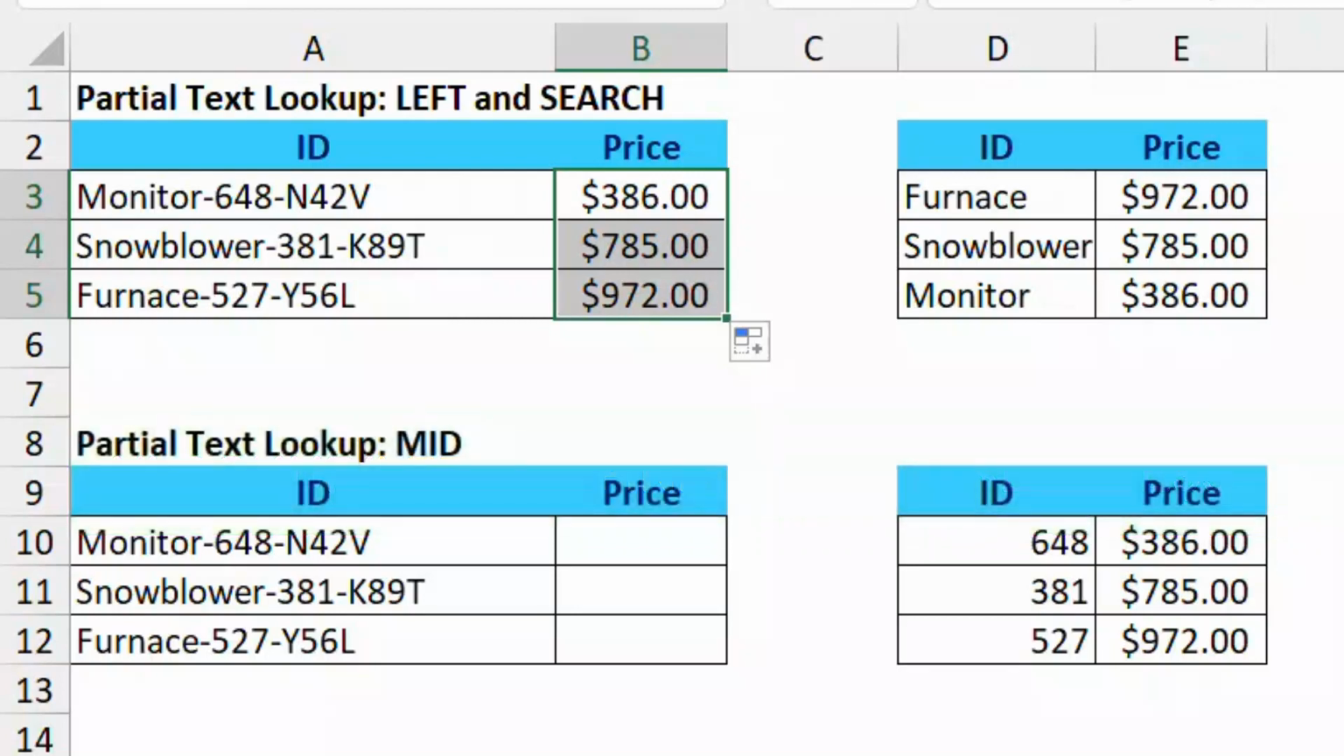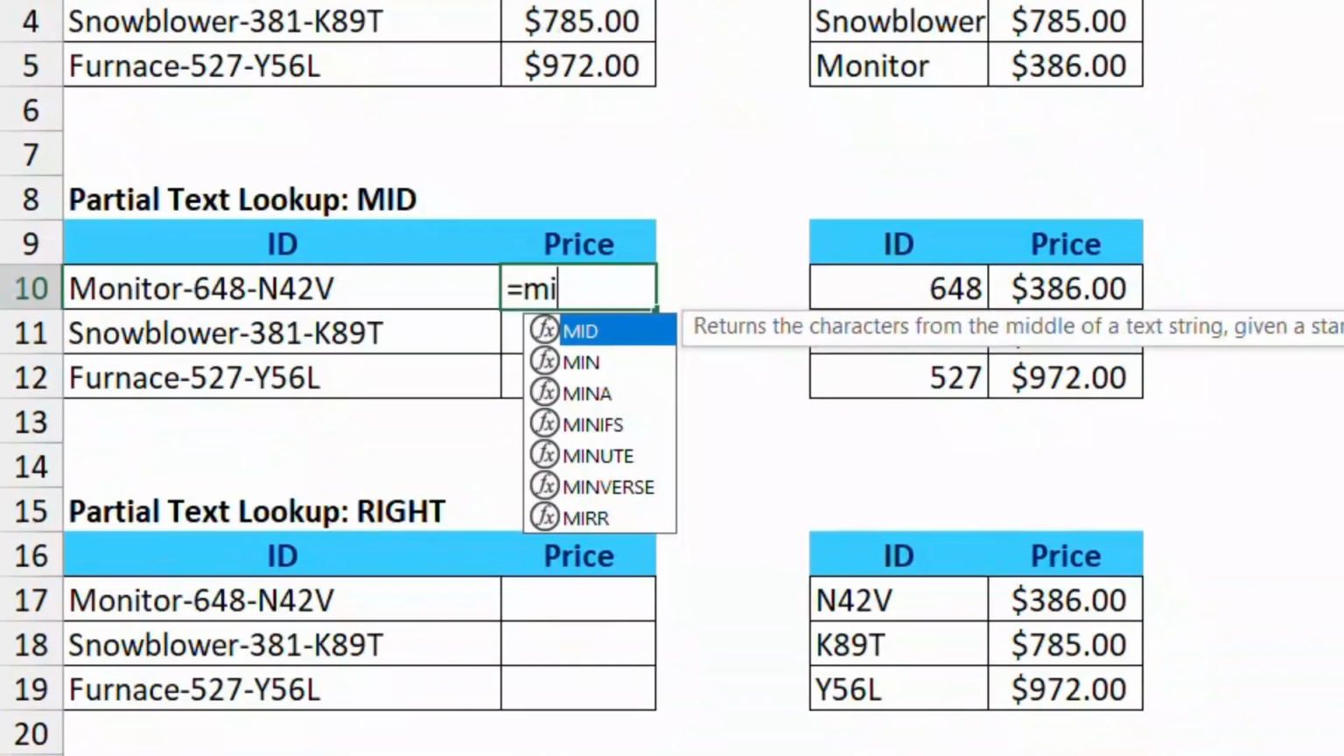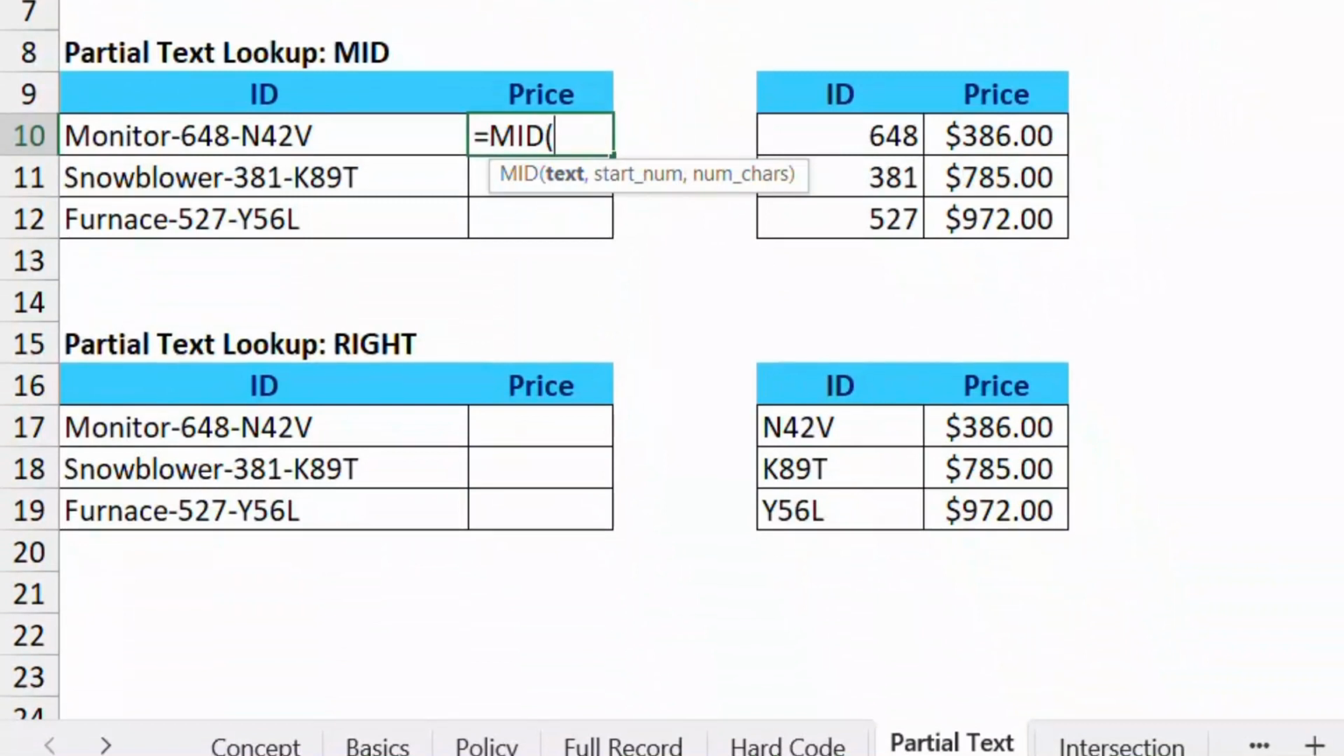What if I want to extract by using the 3 digits in the middle of the product ID? Then I'll be using a MID function to do that. So I type equal MID, and then I hit tab. Mid of what? Mid of cell A10, and then I type a comma. I want to start after the dash.